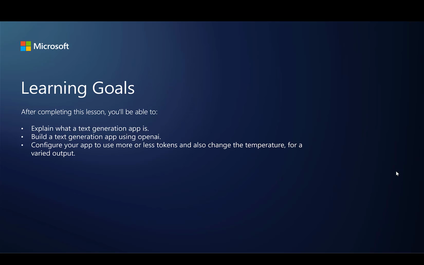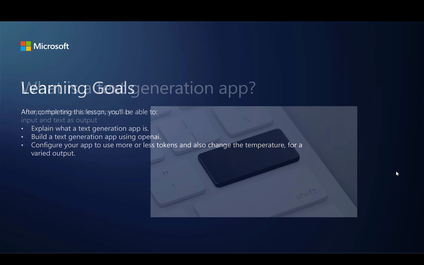So the learning goals of this lesson are that you'll be able to know a few things and build a few things. For example, you'll be able to explain what a text generation application really is. The other part is that you're going to be able to build your own app talking to an OpenAI model or an Azure OpenAI model. You'll also learn how you can configure your app to decide how many tokens you use, to be either economical or make sure that you get a big response back. We'll also talk about temperature, because sometimes you just want a response that's very deterministic, you get the same thing every time, and sometimes you want something that's completely random. There are use cases for both, and we'll talk about how we can achieve that.